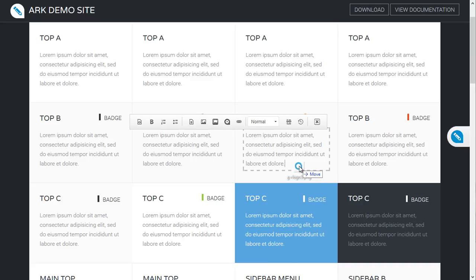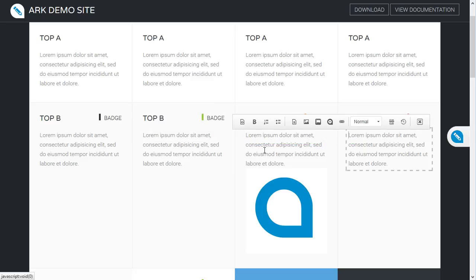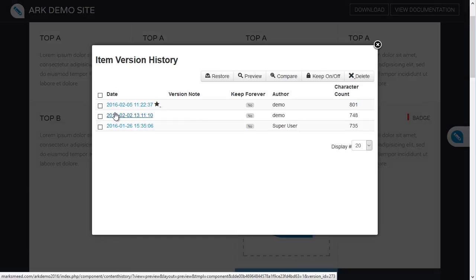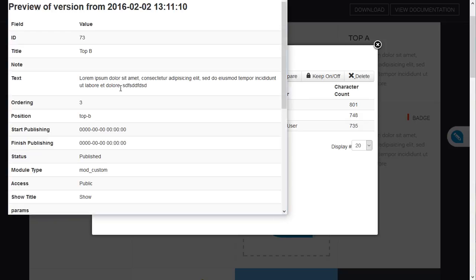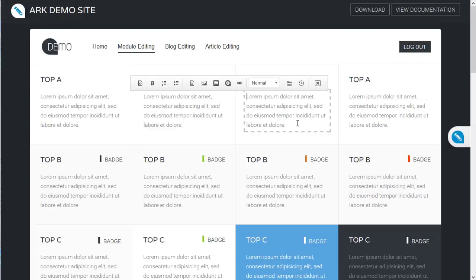I'm just going to quickly upload an image. Okay, click off. We see that it's been saved, and we can come back, click on a versioning icon. Okay, we can preview this one. We see that there isn't an image here. Click off, and then we can just restore.